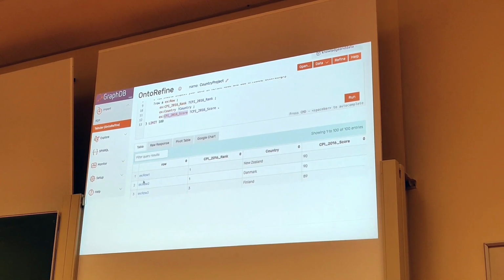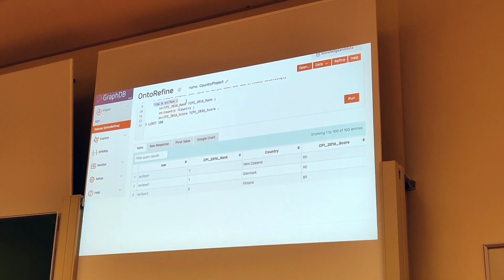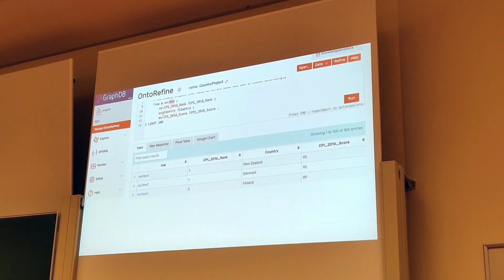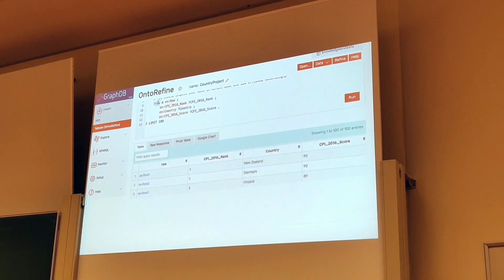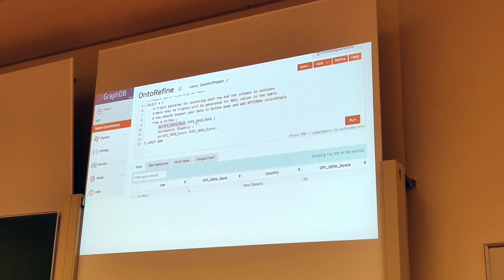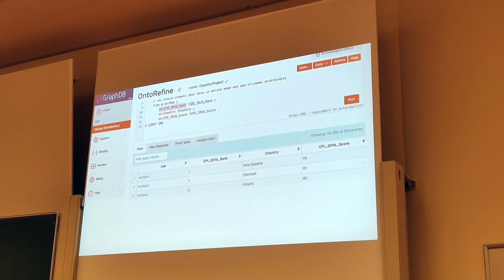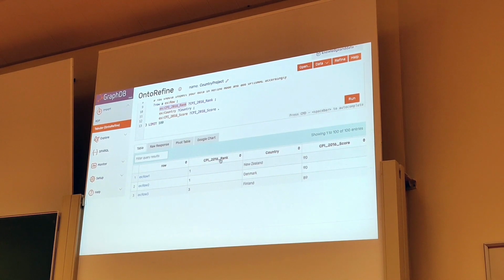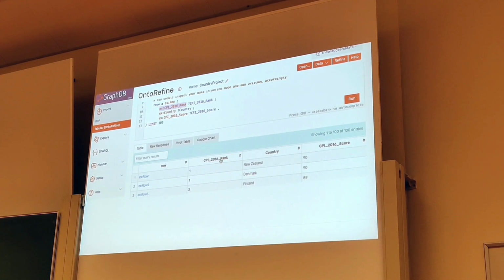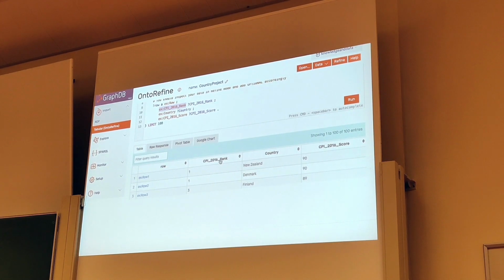Row 2, the same thing. So I'm creating here the schema. Row 2 is also a row. Row 2 has this property, and the value of row 2 is the value from the column CPI 2016 rank. Right? So that's something by default.